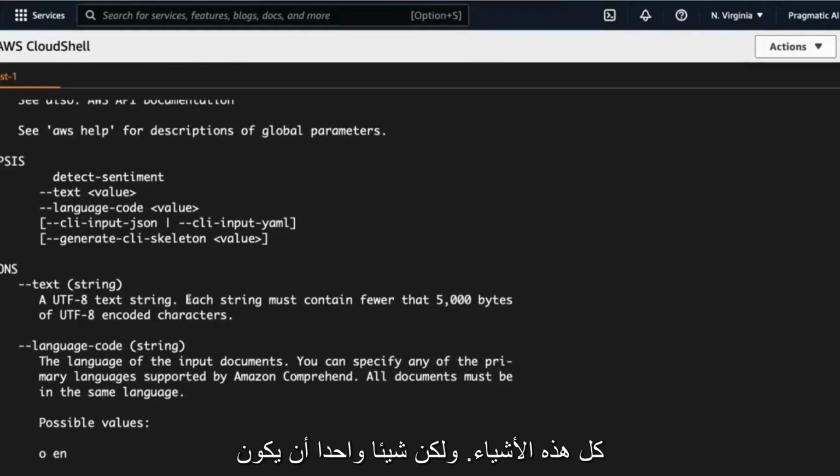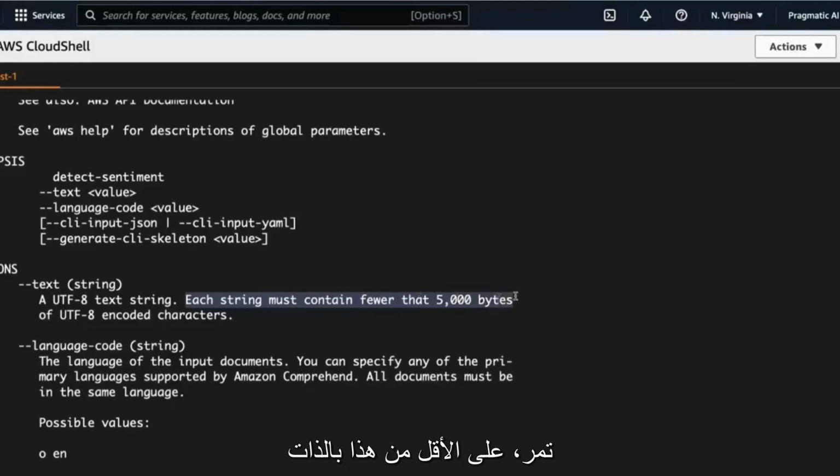But one thing to be aware of is that each string that you pass in, at least from this particular tool, must be fewer than 5,000 bytes. So if you are going to pass in a huge quantity of text, you have to be aware of that. So that is, in fact, what we're going to do next.